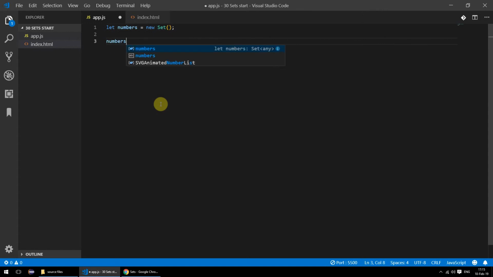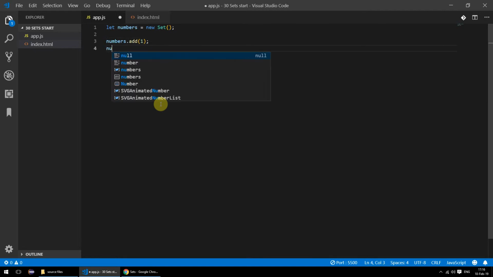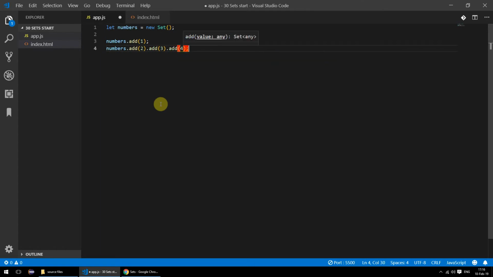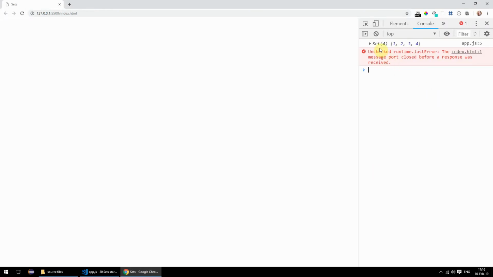So I can say numbers add and pass 1, for example. And the add method can be chained, so I can also say numbers add 2 and add 3 and add 4. So if I now console log numbers, I get here 1, 2, 3, 4, and I can say here it's a set with 4 elements.